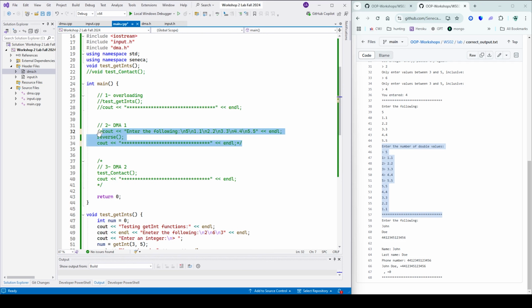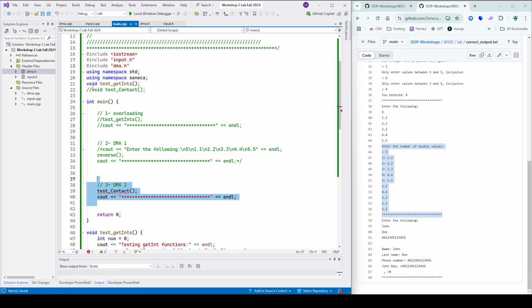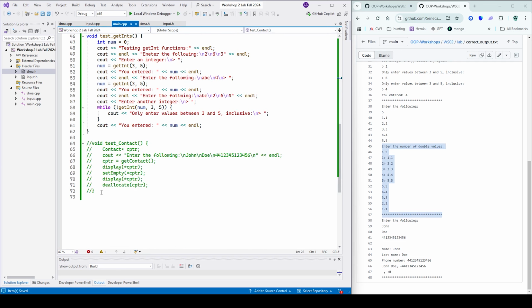So I'm going to comment this out as well. And then I'm just going to uncomment this last part here. I'm also going to uncomment this. And I'm going to uncomment this function down here as well. So now we're going to create all of these functions down here. We're going to create getContact, display, setEmpty, display, and deallocate.